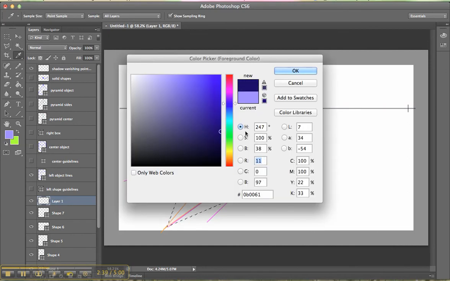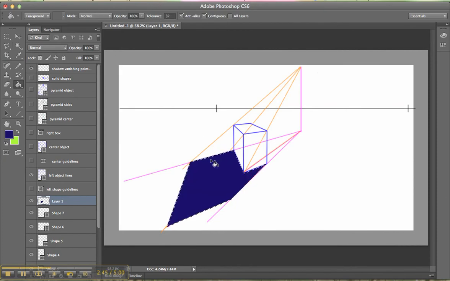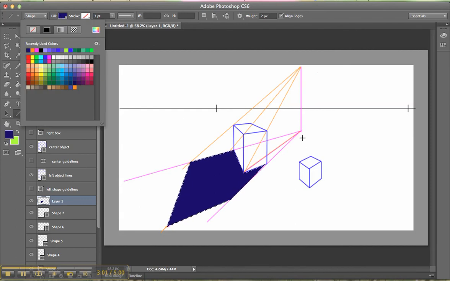Let's go with something that's a little bit more appropriate. And there is your simple cast shadow. Now we can do this again. I've got another object ready to go. So there's our object. It's a smaller box this time. We darken in the object. We're going to remove the guidelines and then quickly here go through this process 1 more time.